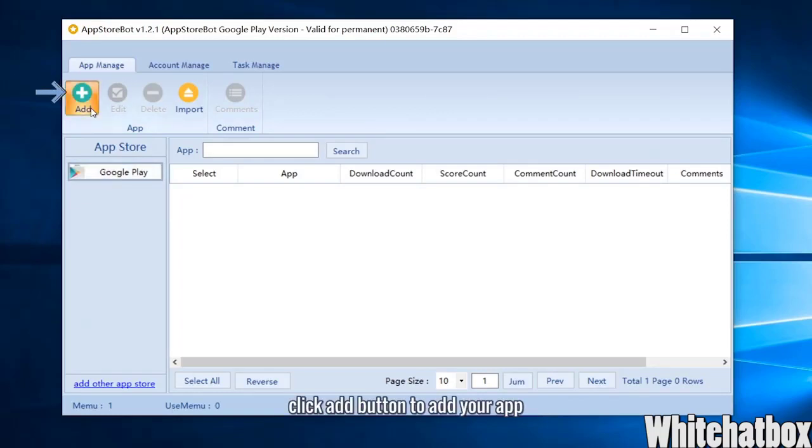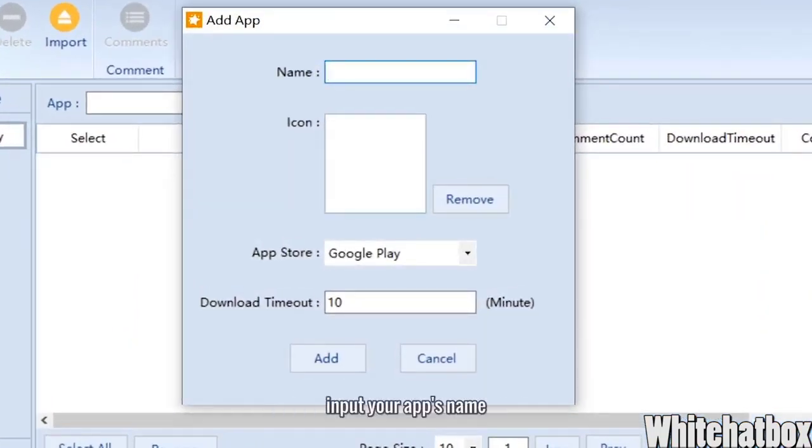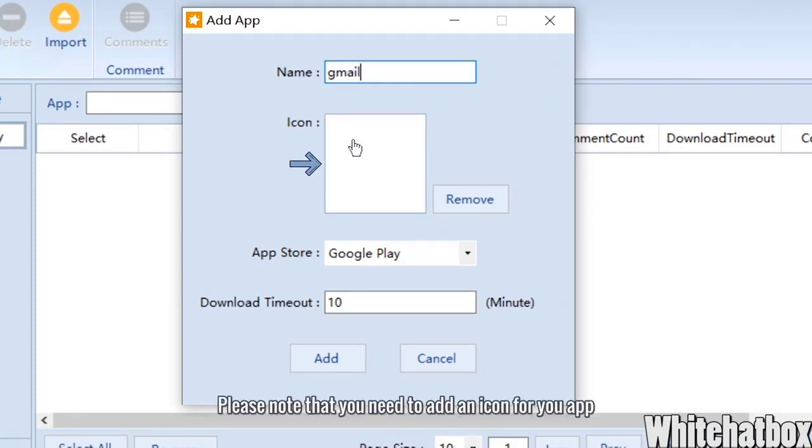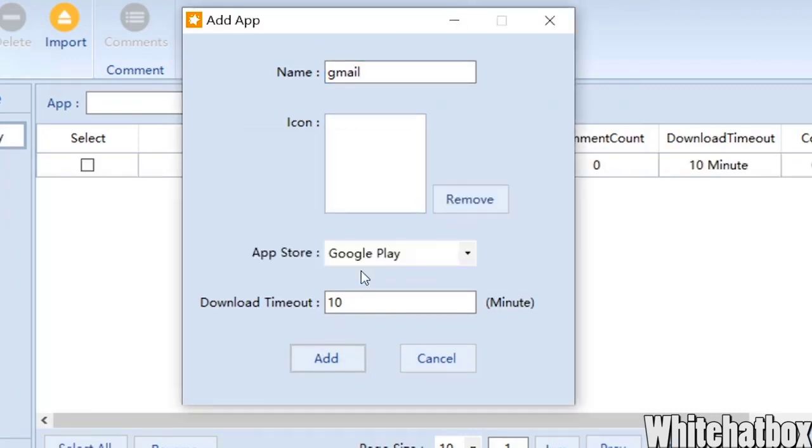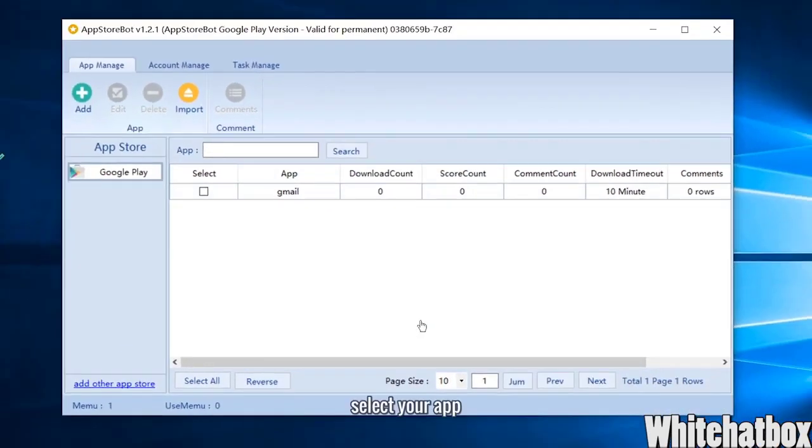Click the Add button to add your app. Input your app's name, and click here to add an icon. Please note that you need to add an icon for your app. The software will uninstall your app after working. There are two ways to uninstall it. One is to uninstall it by recognizing your app icon, so don't forget to do it. Select your app. You can edit, delete, or import from here.